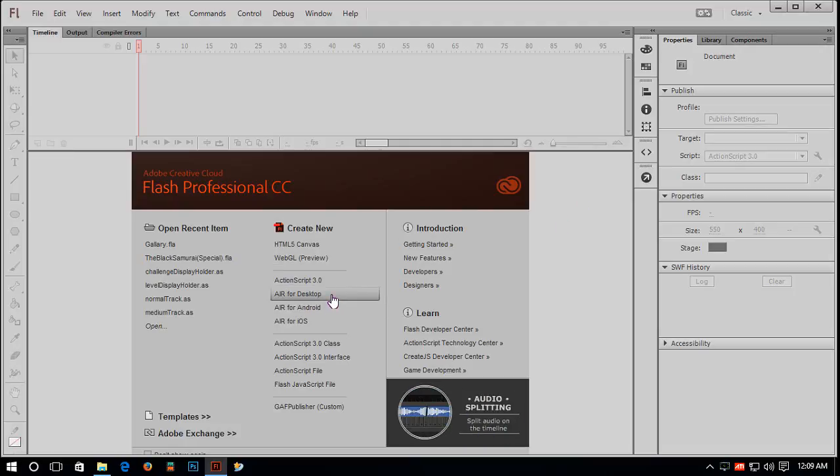Today I am going to show you how to create a basic photo gallery using ActionScript 3. I have Flash Professional Creative Cloud 2015. You can use CS3, CS4, CS5 and above versions. But the important thing is you must select ActionScript 3. Okay, so let's start. Click ActionScript 3.